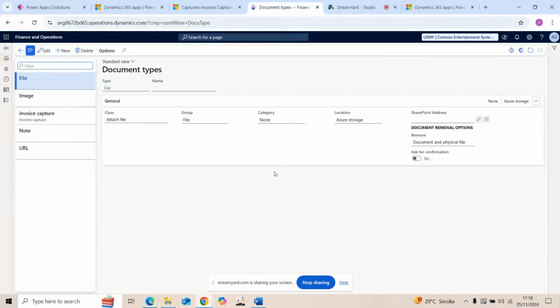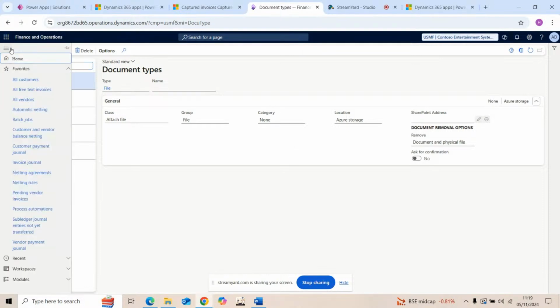But say, for example, if someone has made any changes to the file document type, for example, they have changed the location from Azure storage to a SharePoint, and that SharePoint is only accessible to a few particular members. What is going to happen is that the invoice capture solution is going to work only for those few members. So it's much better and much safer to create a new document type called invoice capture, and to only use that document type for the invoice capture purposes.